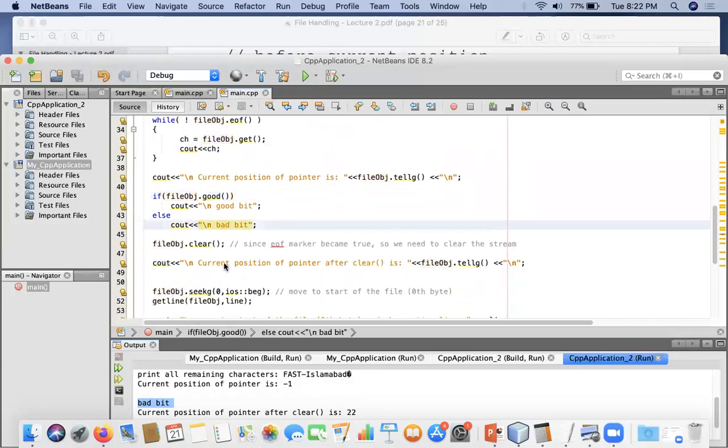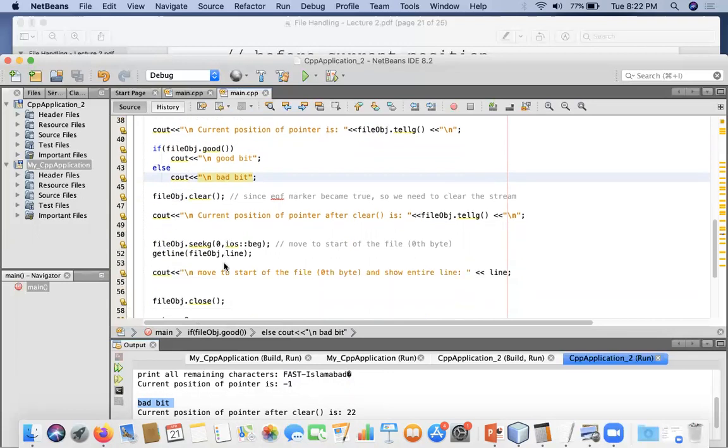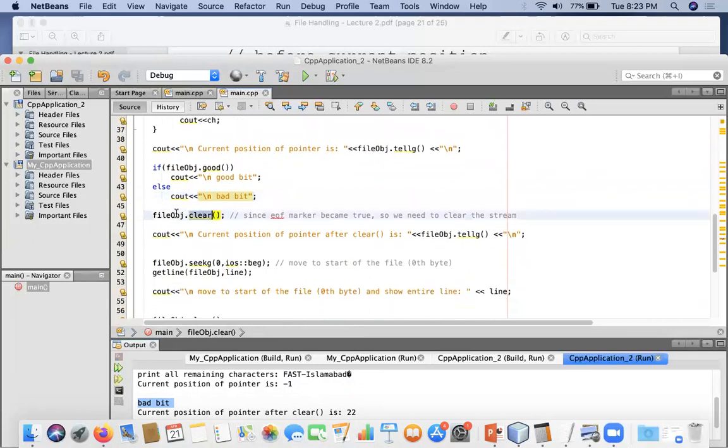So in order to solve this bad bit thing, to make it the good bit, I have to clear the file. I have to clear the stream. Clearing the stream actually will make the end of file marker move one step back, so that it can navigate now.